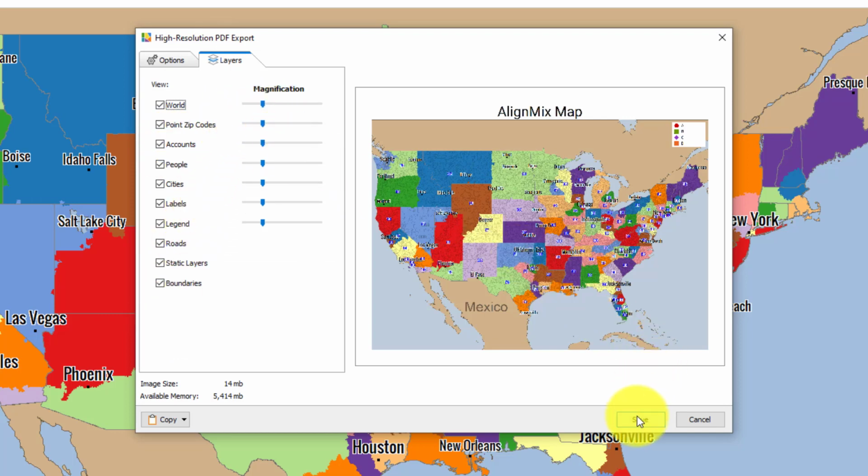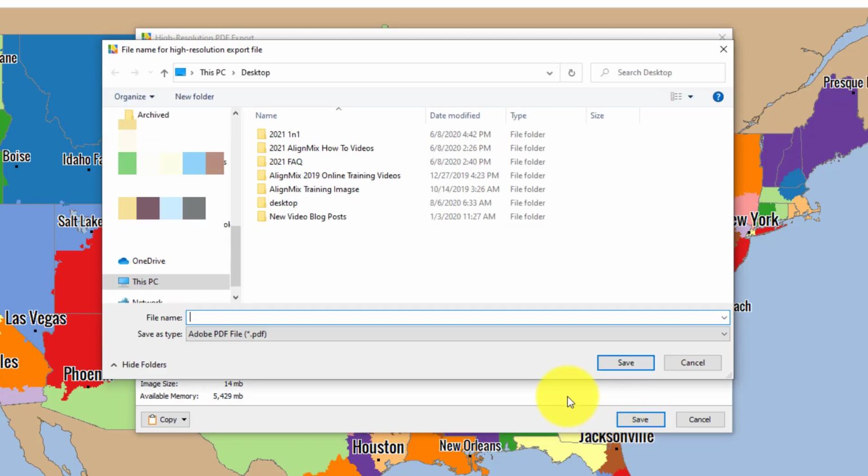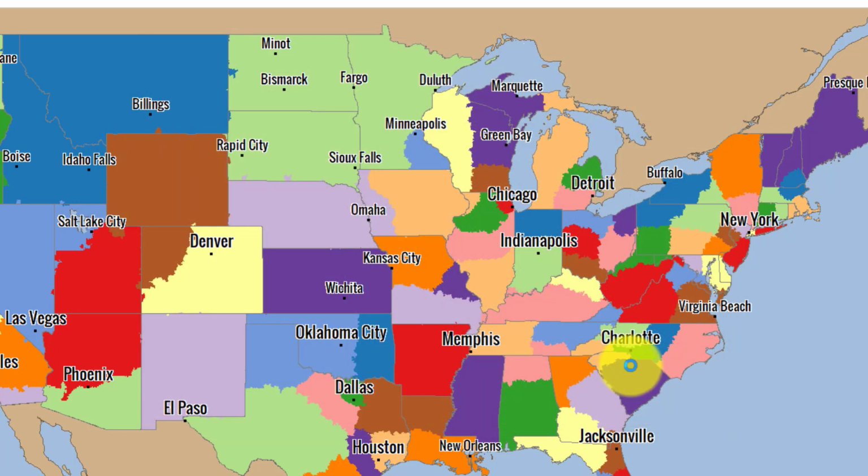So now let's go ahead and click Save. And I'm going to put this on my desktop. I'll just call it PDF and click on Save. And now that file will be created. And when it's ready, it will open up on your screen.